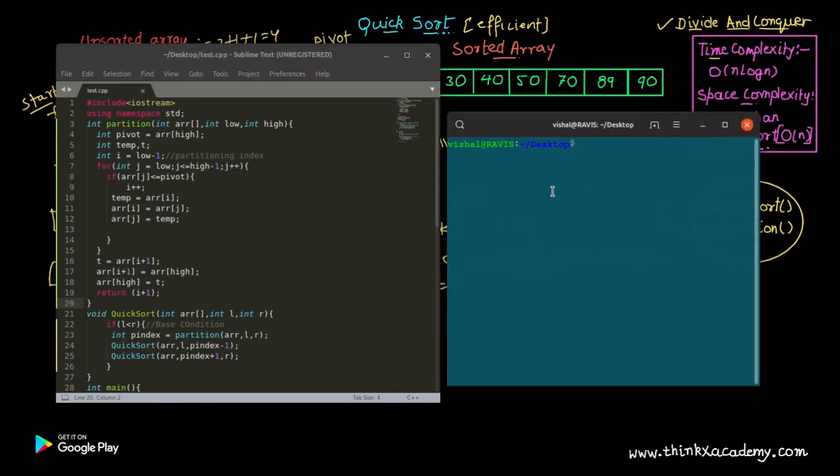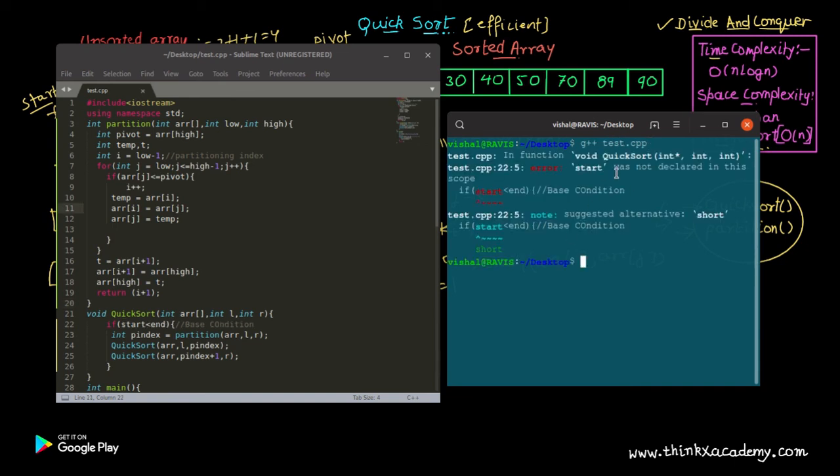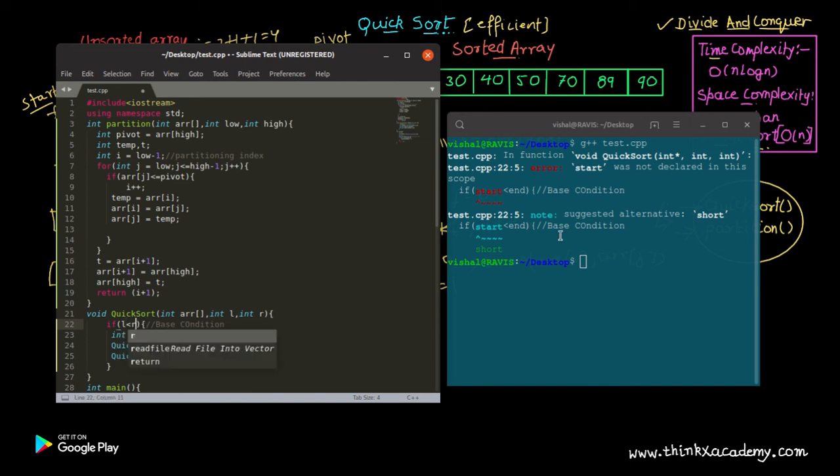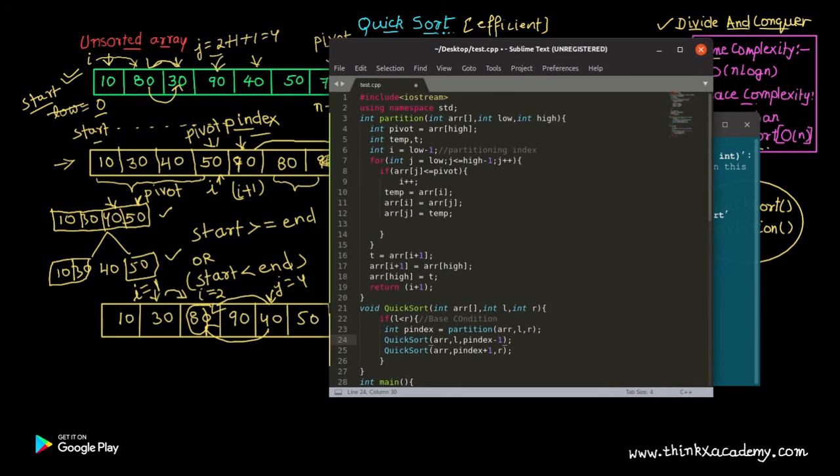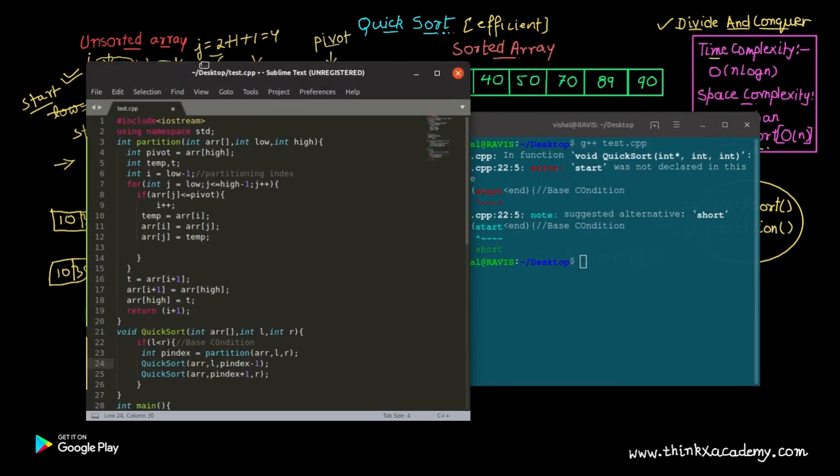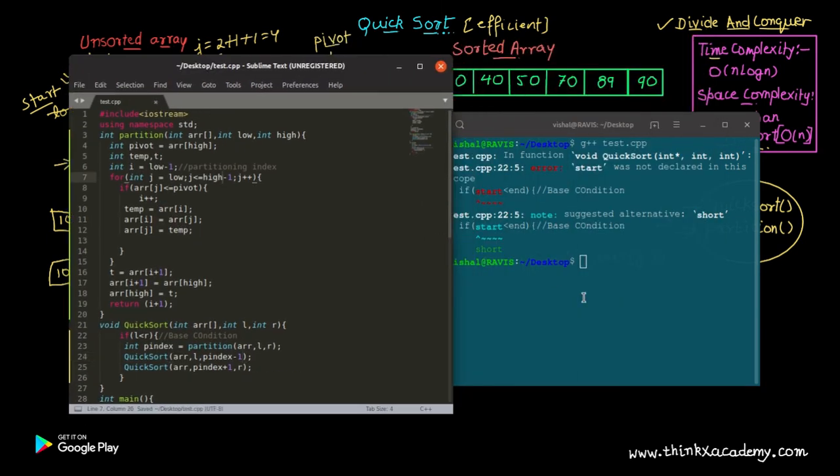So let me run this program here. We have encountered this error: start was not declared in the scope. Okay, so this should be L and this should be R, and this is in the base condition. You can also see that I have written p index here. It should be p index minus 1, since we are going to do the partitioning from the previous index. So p index minus 1. Let's now run it again.